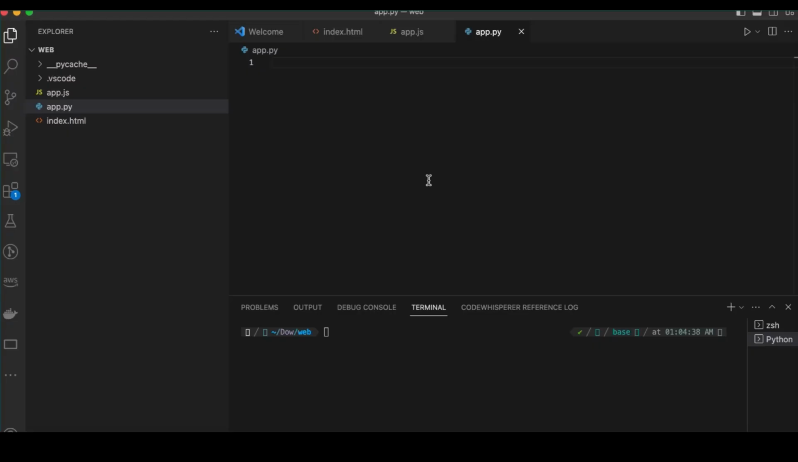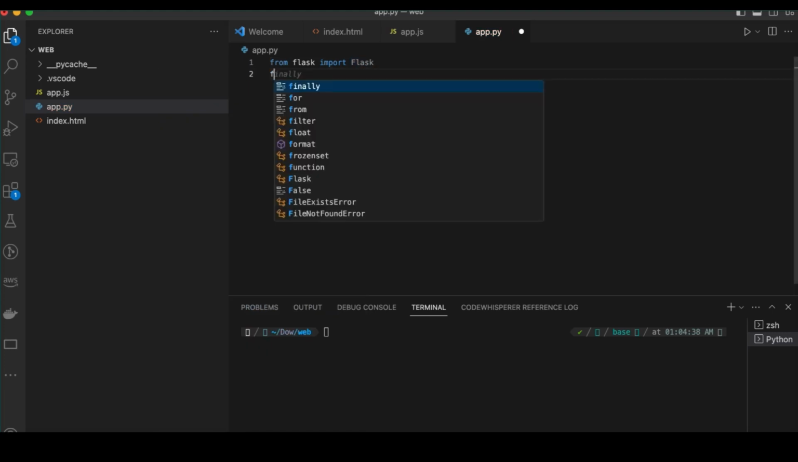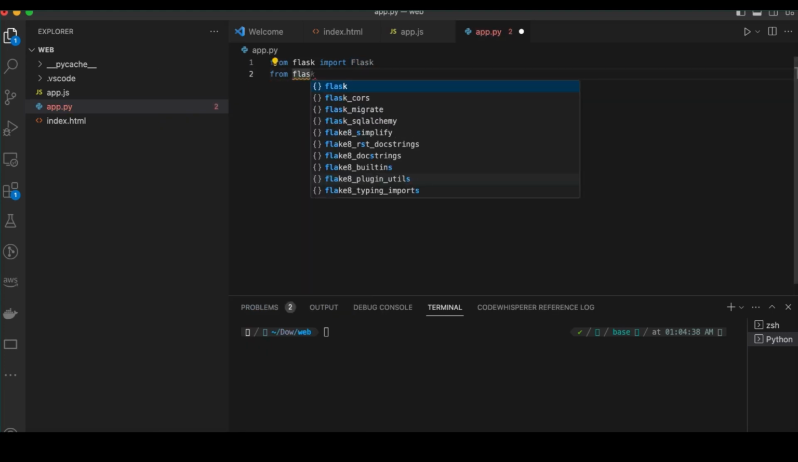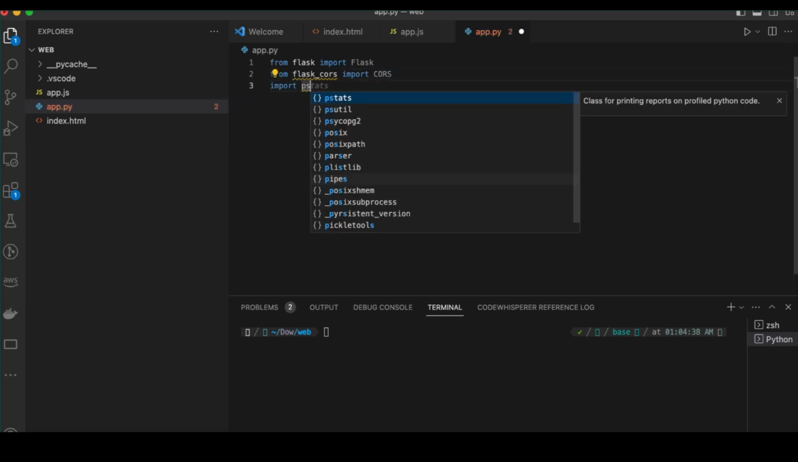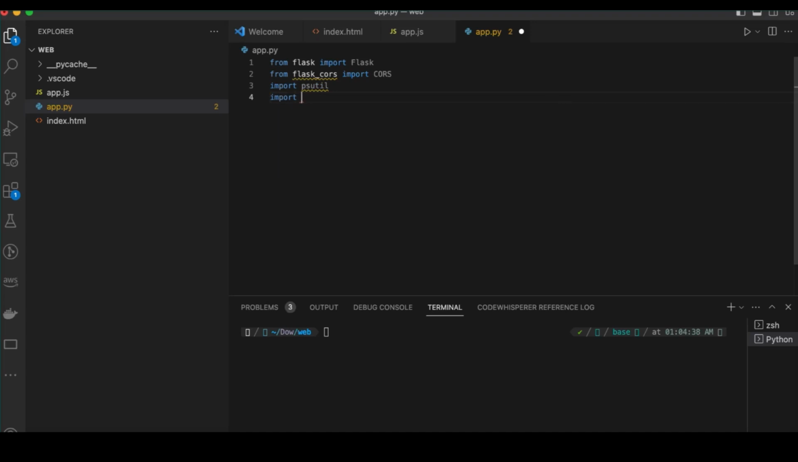Okay, let's get into writing our Python code. First step is to import our libraries. So from flask import Flask with a capital F, and then we import flask_cors, import CORS, all caps. We import psutil. We import datetime as dt. Okay, these are the libraries we need in terms of Python.